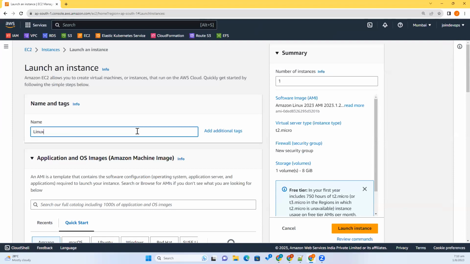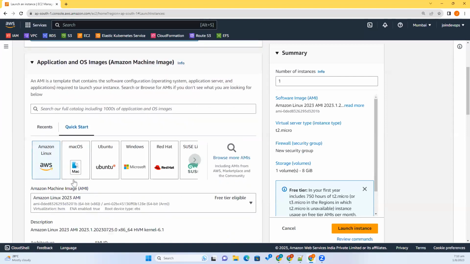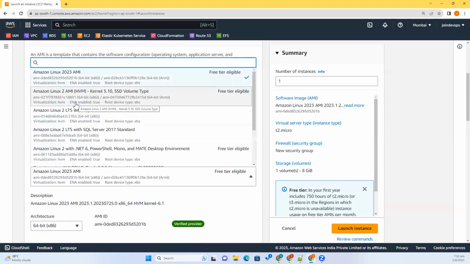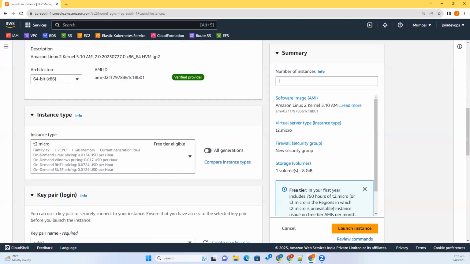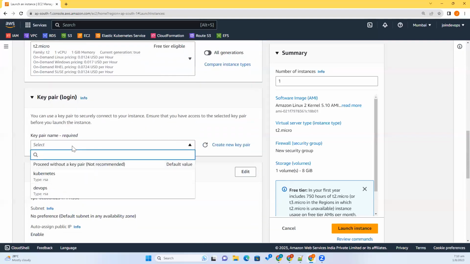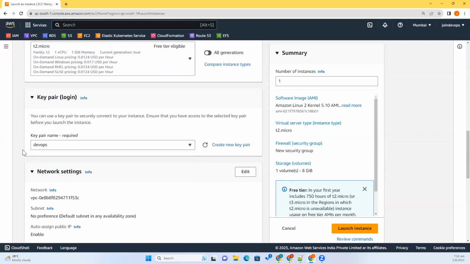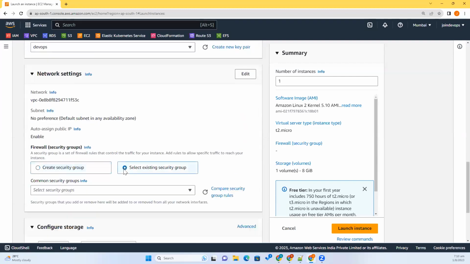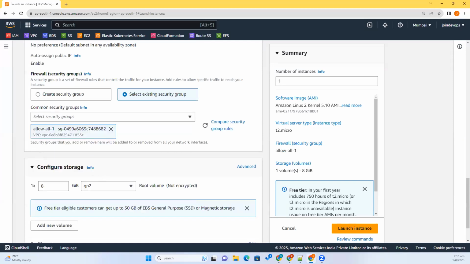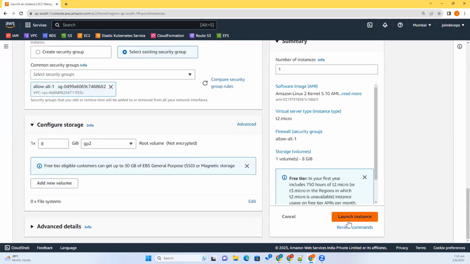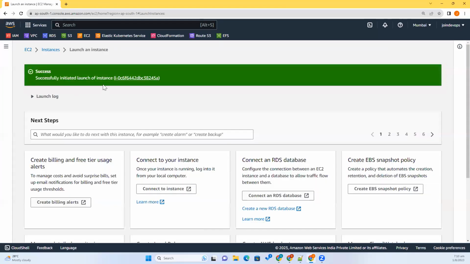I'm just creating a Linux server. You can give any name and make sure you choose AWS Linux 2, and then t2.micro. This is free tier, you will not be charged. We created DevOps yesterday, so select the existing security group, that is allow all, and keep the storage the same. That's it. It will take a maximum of 1 or 2 minutes to create the server.